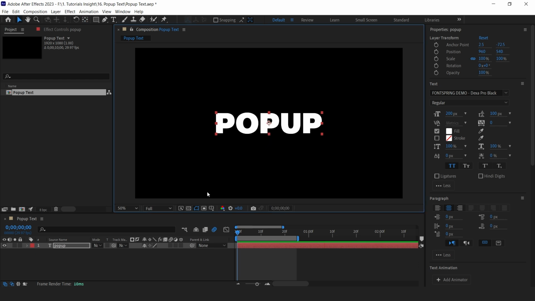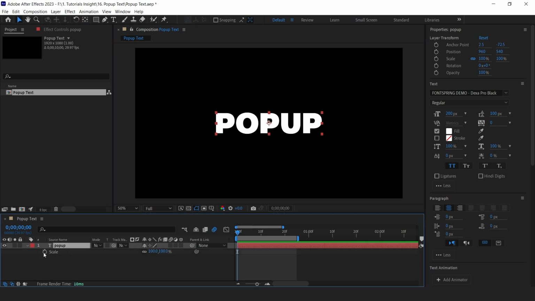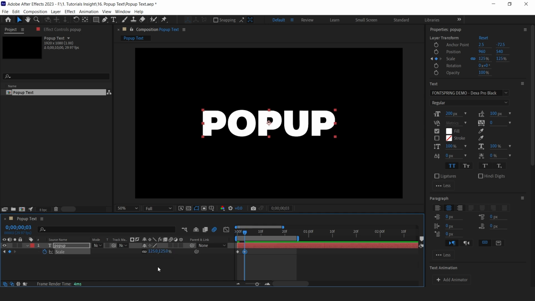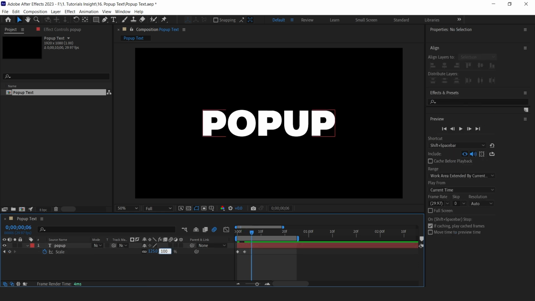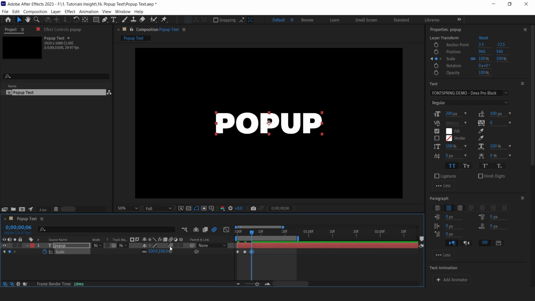Select the layer and press S to see the scale property. Create a keyframe for scale and set it to 0%, then go 3 frames forward and set scale to 125%, then go 3 frames forward again and set it back to 100%. Add motion blur by checking this icon.